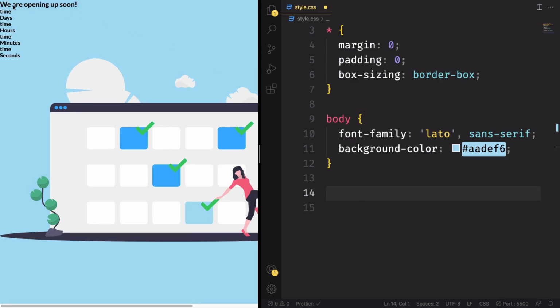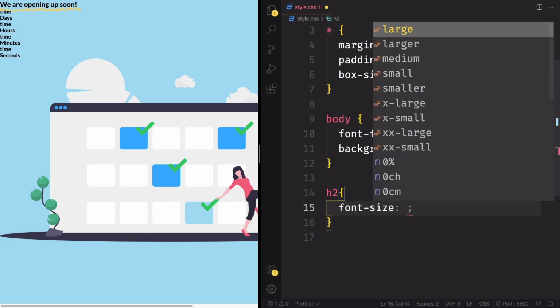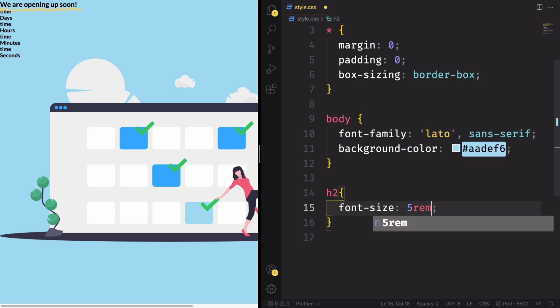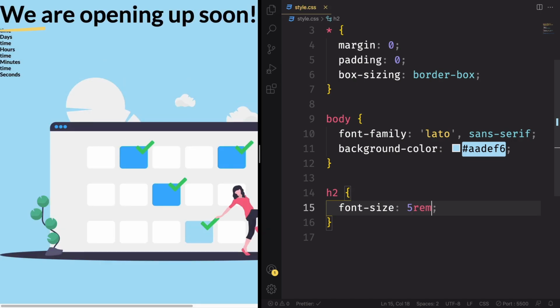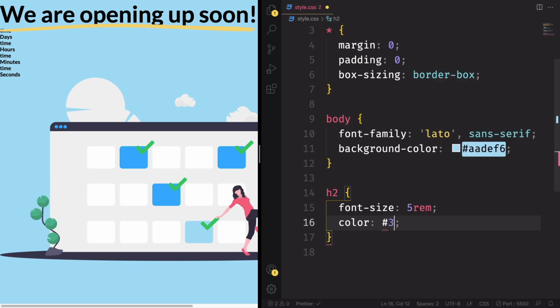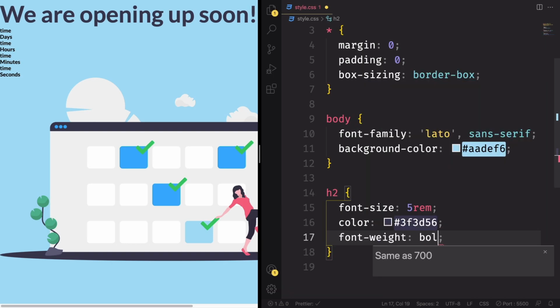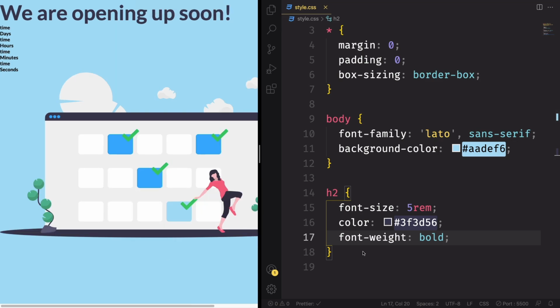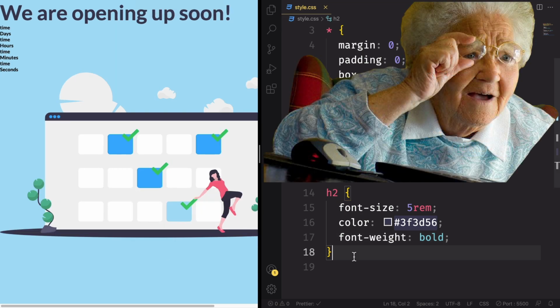We also want to change this one. We're opening soon, okay? Our H2. And we want that to be big and nice. So font size is going to be 5 rem. We also want to change its color to something that fits our project, so this one. And now we also want the font weight to be bold, okay? Let me give more space and show it to you.